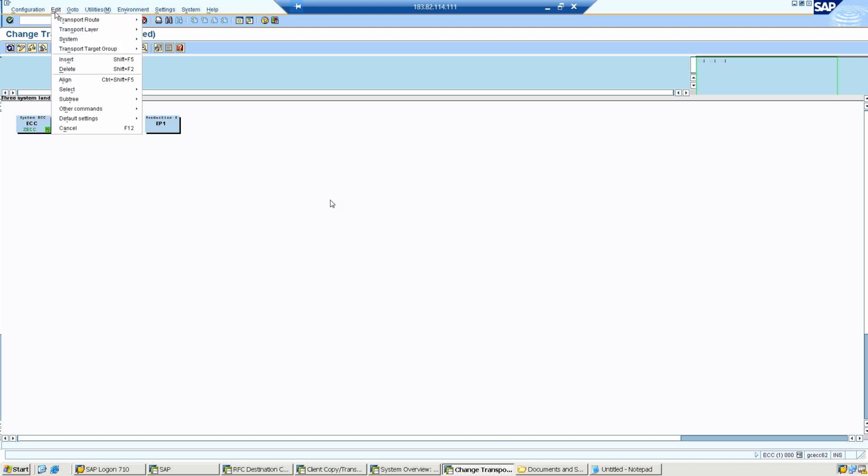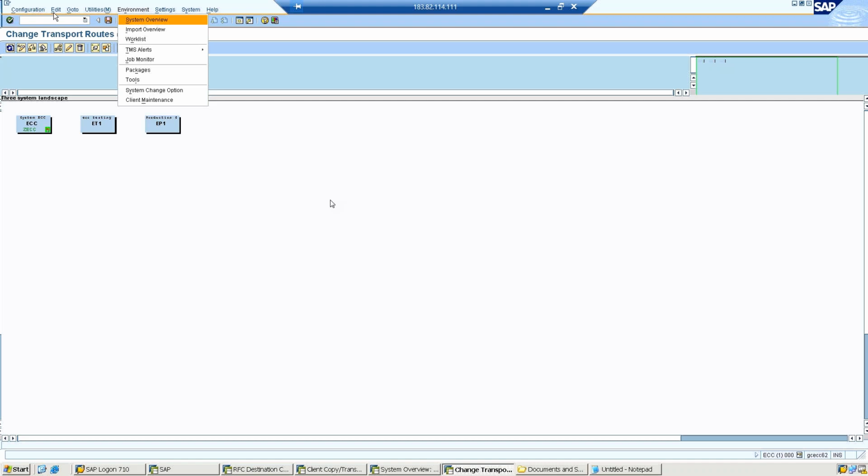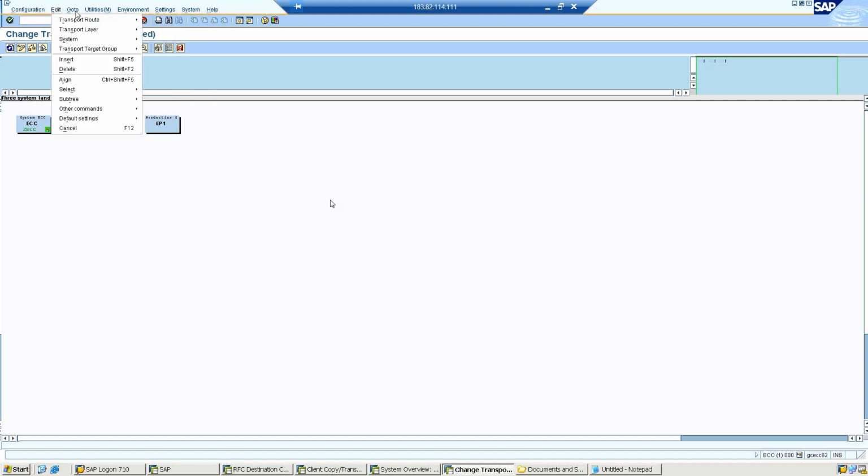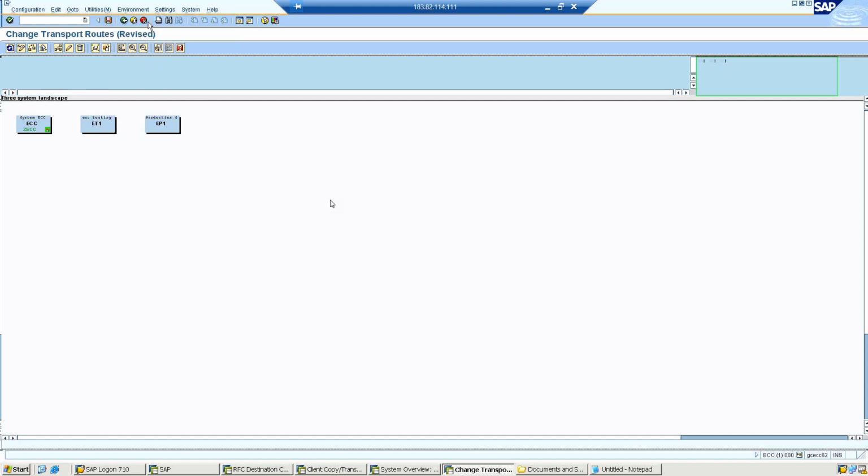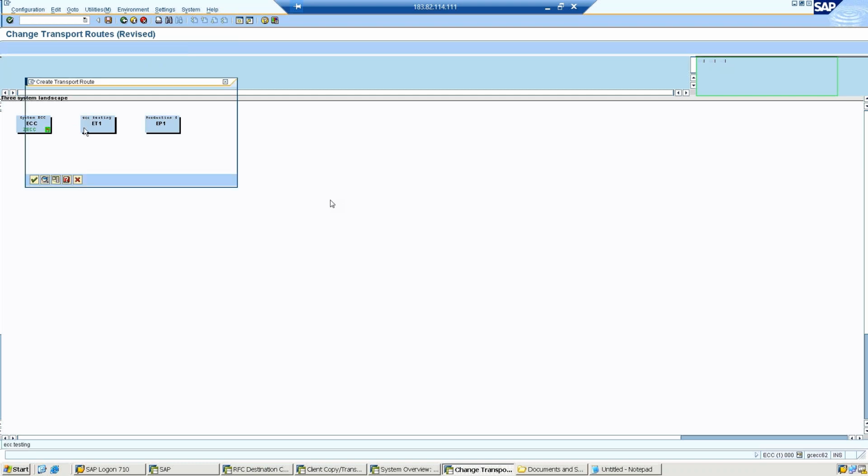Previously we were discussing the route between development and quality. Just click on add the transport route. Then a pop-up comes into the picture. Add the transport route. Okay, then automatically we will get a pencil. Just drag and drop.